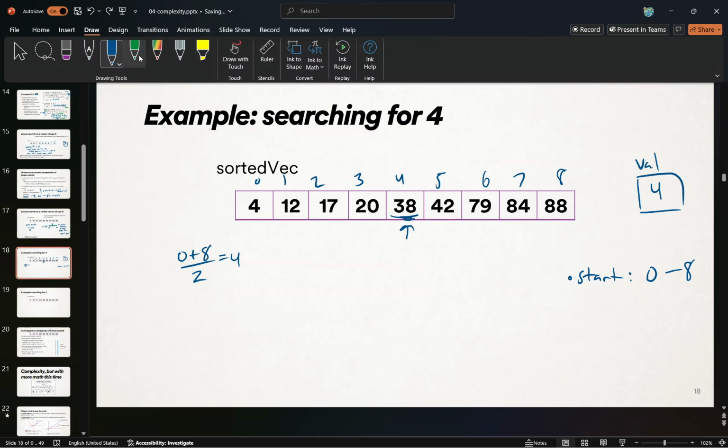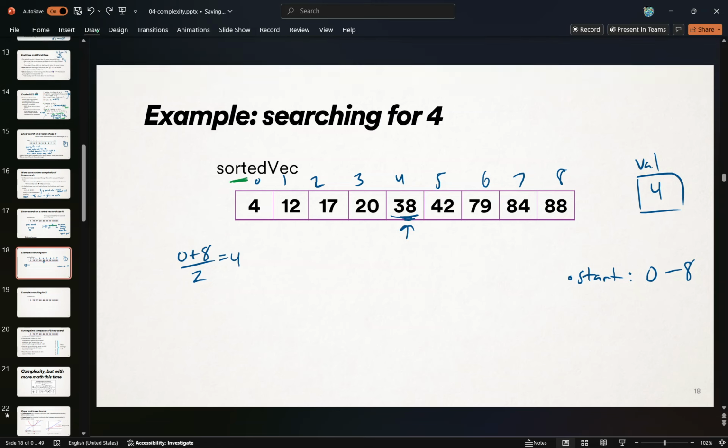And so I can say now that the indices where it could possibly be are between 0 and 3, right? Because I looked at index 4, it wasn't there. So that's where it is now, okay? So after one comparison, you cut off over half of your search space. You know now that it's between 0 and 3. Those are your indices. And so then you play the same game. This is now essentially a smaller array to look through, or vector.